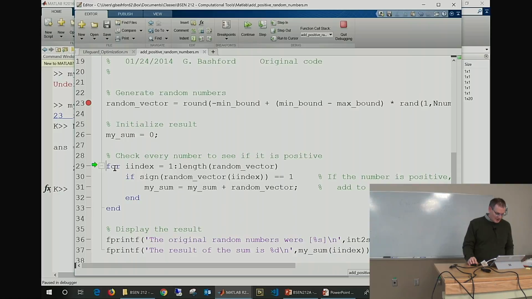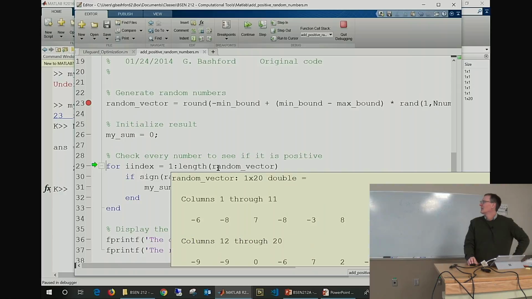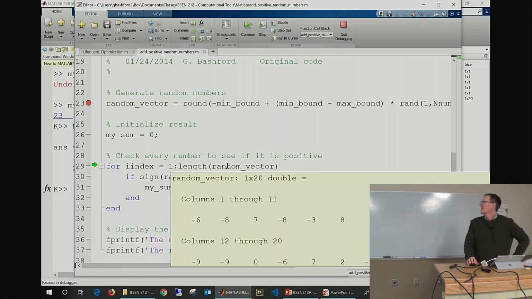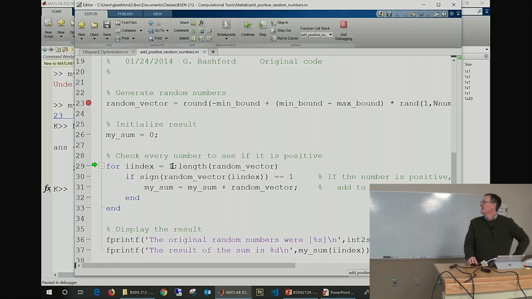And now it's going to start a for loop for me. And what's it going to do from last time? Remember this logic? For I index is 1 to the length of the random vector. If I hold over random vector, I see it's a 1 by 20. That means that this loop will loop 20 times, right? And each time, the value of which variable changes?